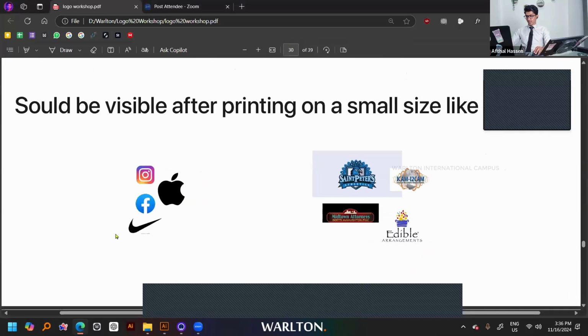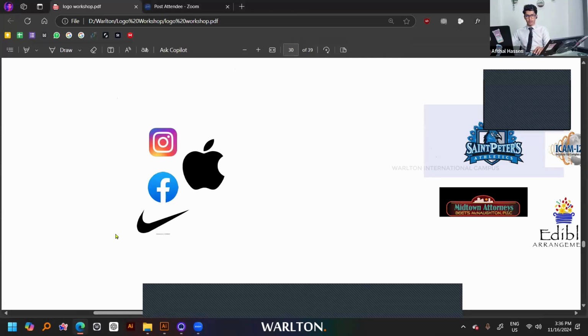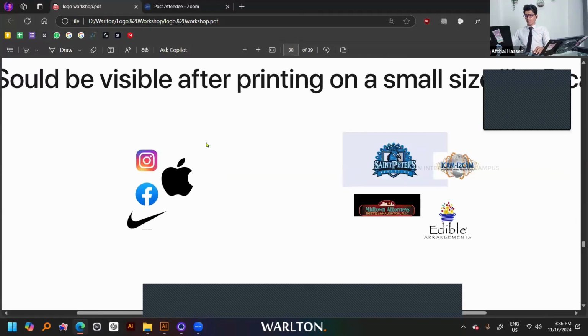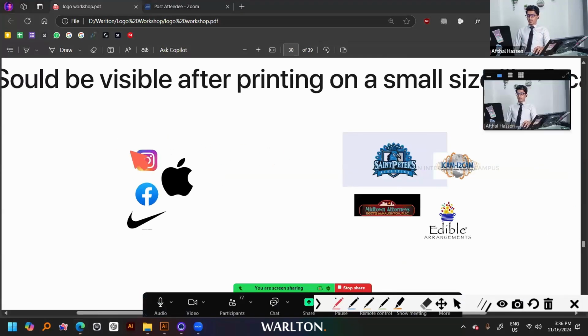Yeah, one more thing, a logo should be memorable. That means, let's say I am showing this logo to someone for the very first time, and I'm giving them only 3 or 4 seconds to see the logo. So I'm telling them, okay, see the logo, 1, 2, 3.